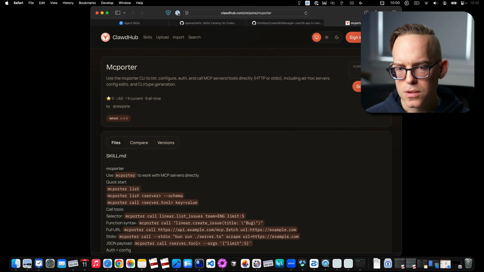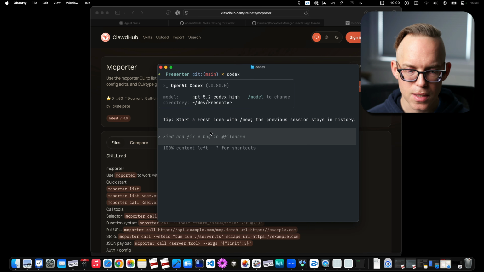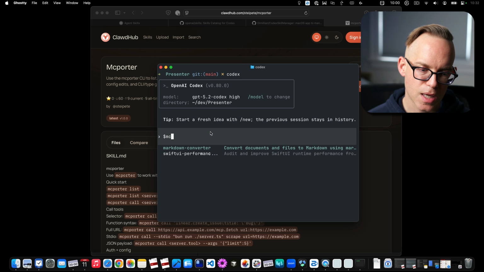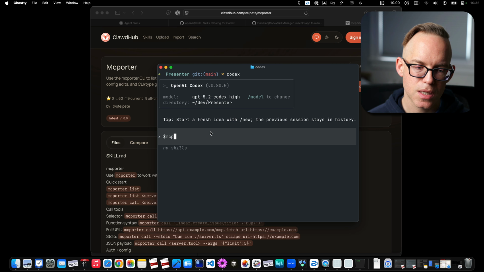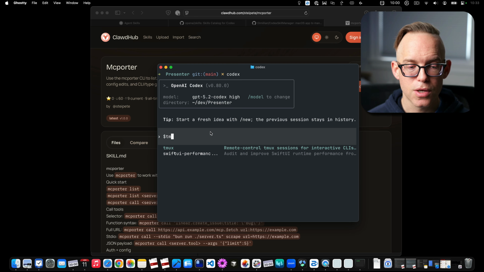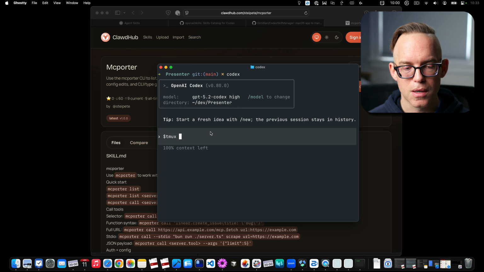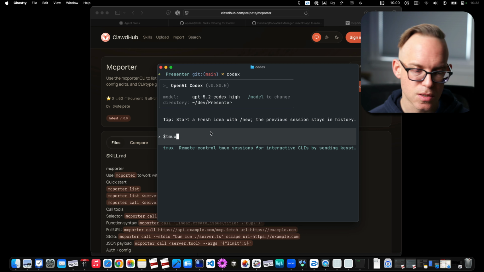All right. So let's see it in action. I'm going to open up Ghostty right here. Now, if I just installed the skill like MC Porter, you are not going to see it in the list if you have an open session, but you will see stuff that you've previously installed with that $ symbol. You can just write tmux, and we can get the tmux skill, and we can ask it to do something.